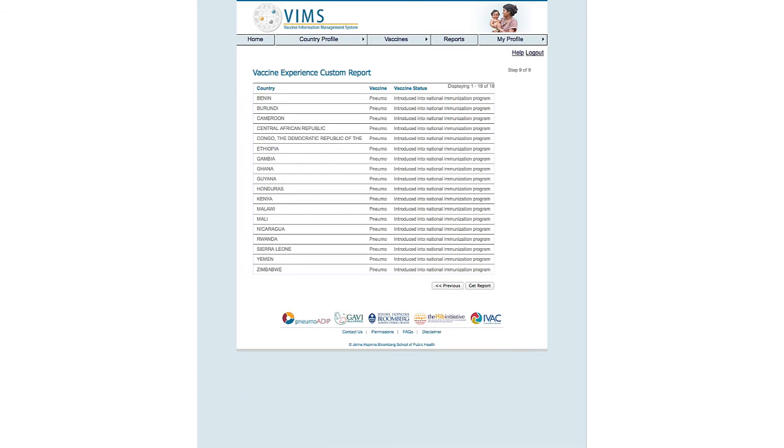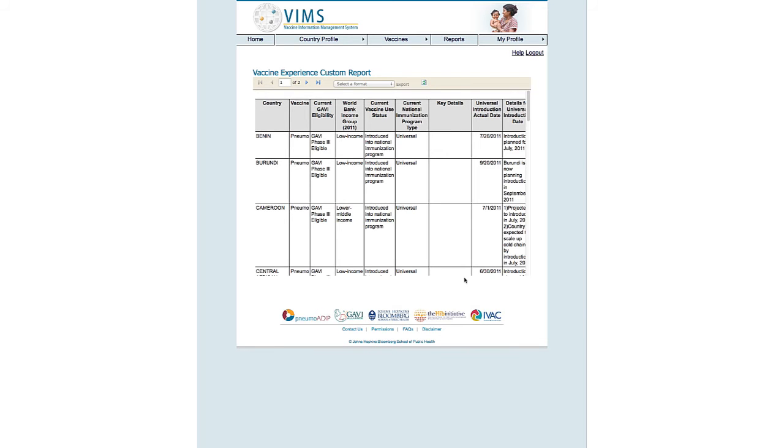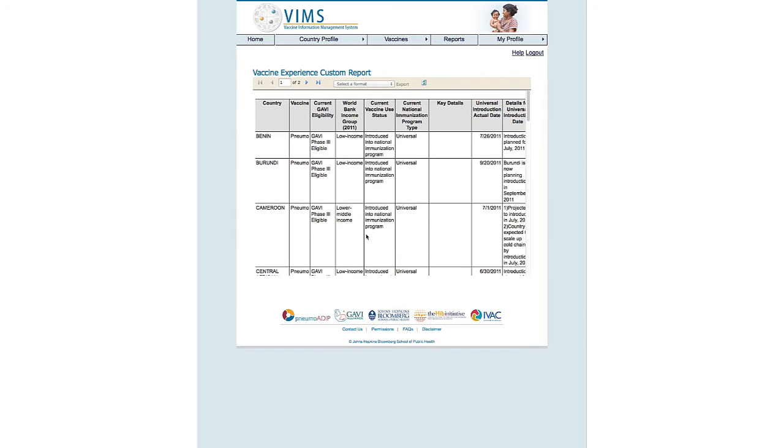Here is a list of the 18 countries that are Gavi Phase 2 eligible that have currently introduced pneumococcal vaccine. So just to know the number of countries that have universally introduced, at this step you will find the list and the number. To actually get the information that we chose to export, click on Get Report. Here's the information for these countries.